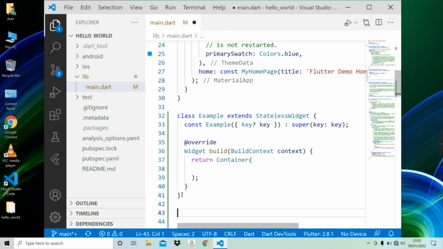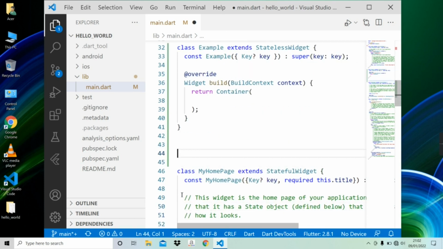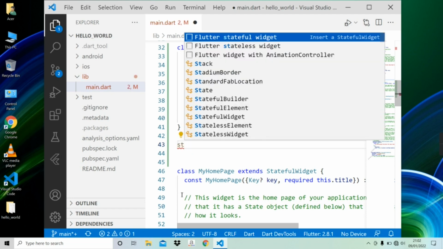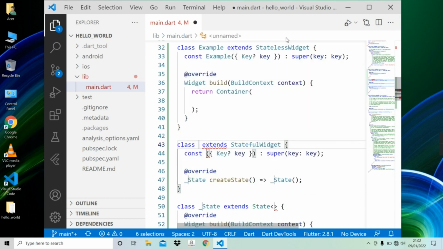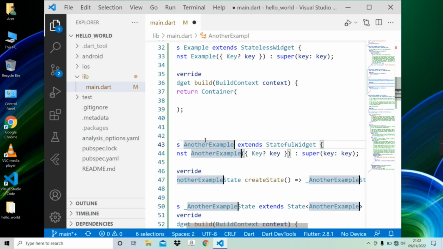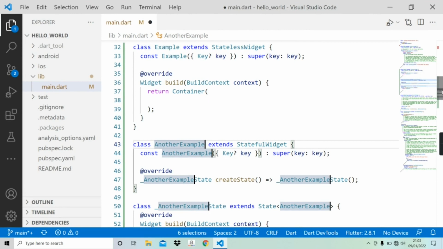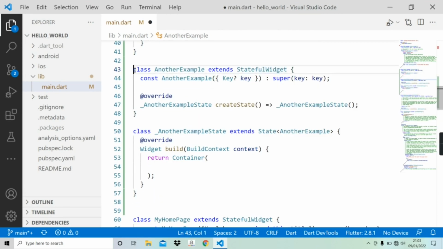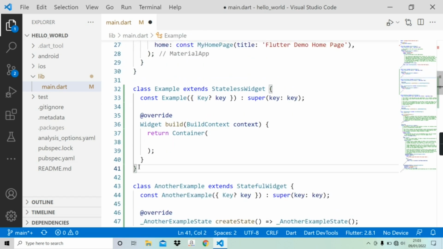Now to create the stateful widget, we need to again write ST and just click on the first one and it will be created. Here also we have to set a name. I'm gonna set it to AnotherExample. To see clearly, I'm gonna maximize this window. The stateful widget looks like this. The stateless widget looks like this. So it is quite easy to create them.